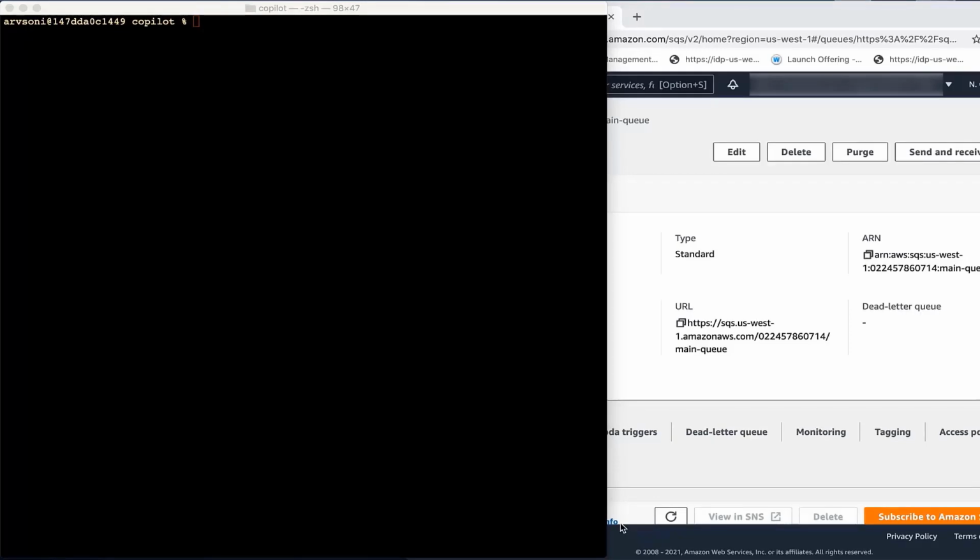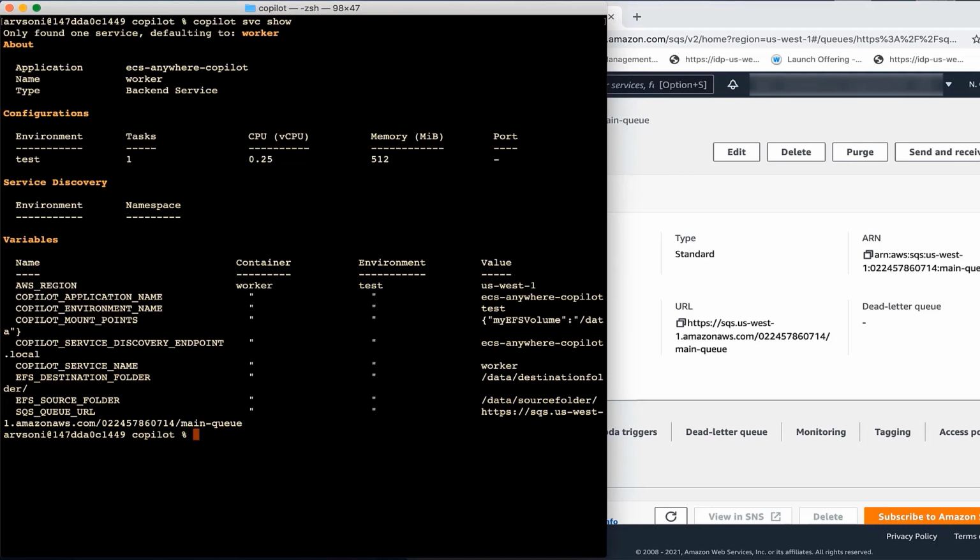So here I have my task, which I created as a stack in the cloud using Copilot, which is a command line tool. As you can see here, I have named my application ECS Anywhere Copilot. This is the stack that is running in the cloud. There's one task, it's running in US West. It has an EFS volume attached to it, right? It talks to a source folder and a destination folder on that EFS volume, and it is communicating with an SQS, the queuing service. It takes the events from there.